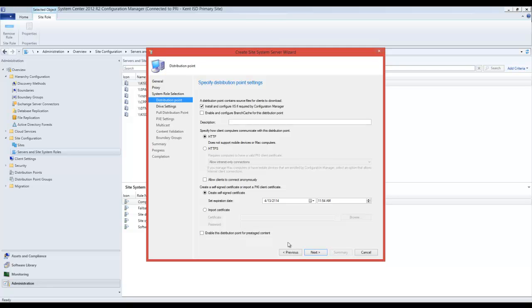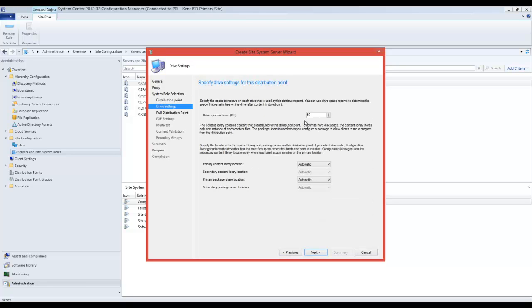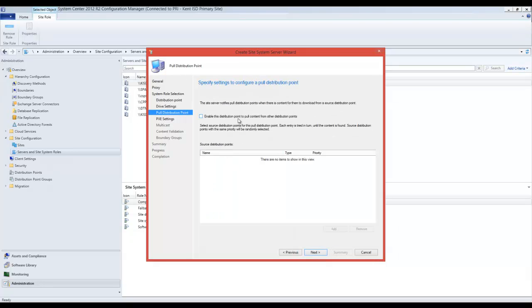Drive space. Generally, I would choose another drive letter and have other storage set up, but for this demo I'm just going to let it default. We're not going to set up a pull distribution point today. We'll talk about that in another video.